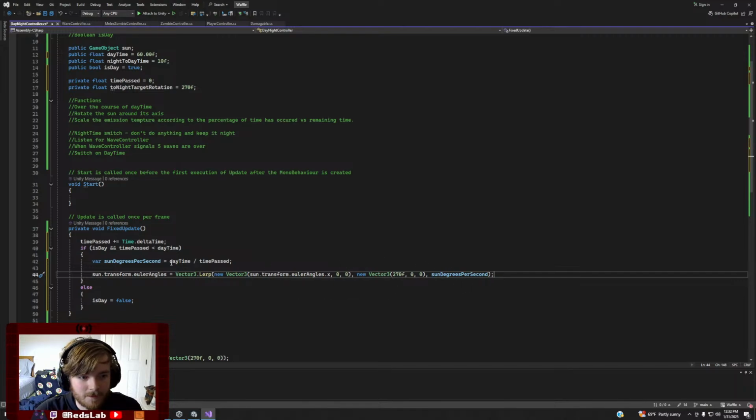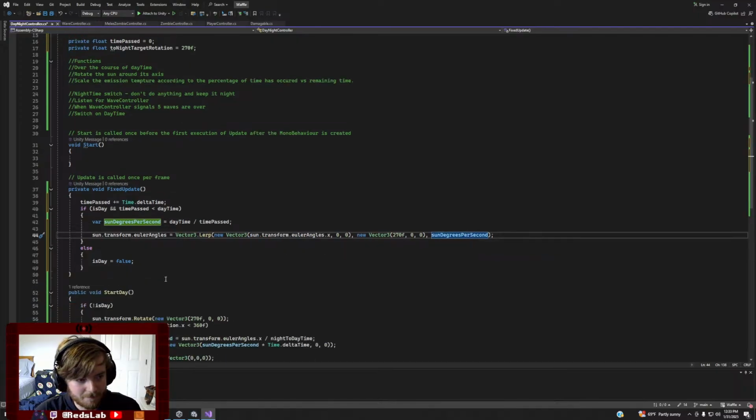So time passed. This is probably going to speed up over time, because if we think about this, the daytime is remaining the same, but time passed is making it smaller, so it might go slower. But you know what? Fuck it. Let's try it.